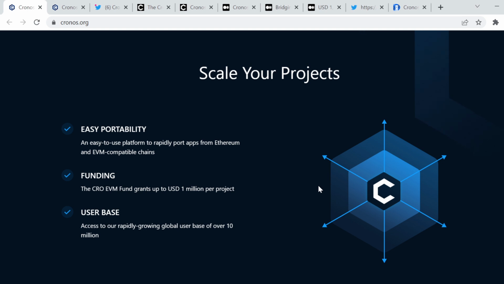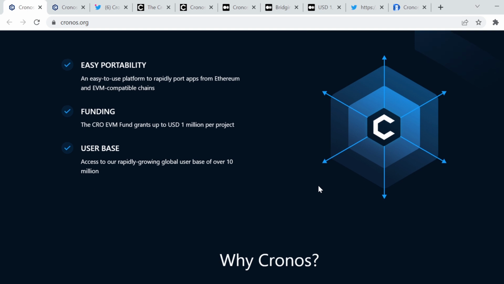Now, from a funding point of view, the CRO EVM fund grants up to USD 1 million per project. So if the projects are good, you go through the funding stage and you potentially get funded, supported by CRO, by crypto.com, you can get up to 1 million per project. Now, that is substantial money to develop whatever it is that you're looking to build.